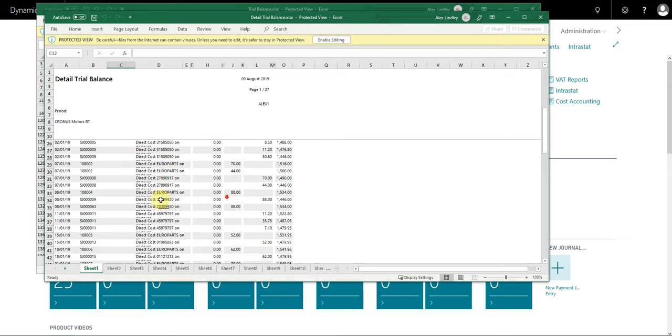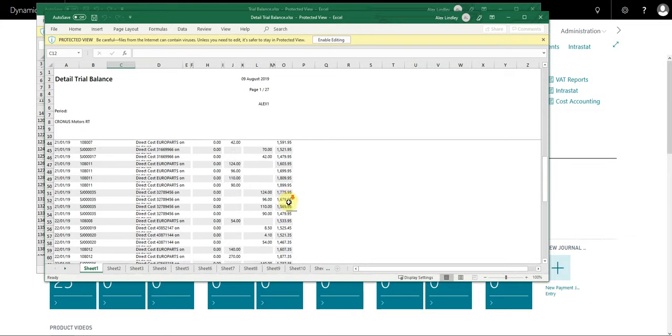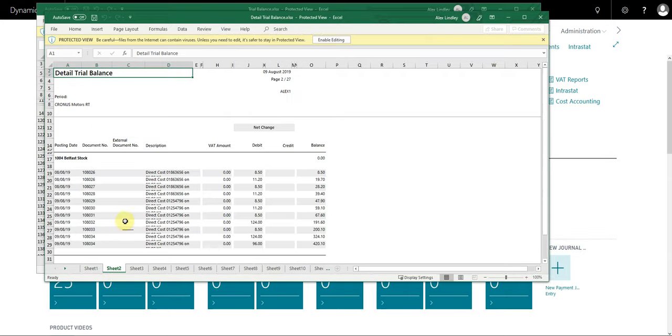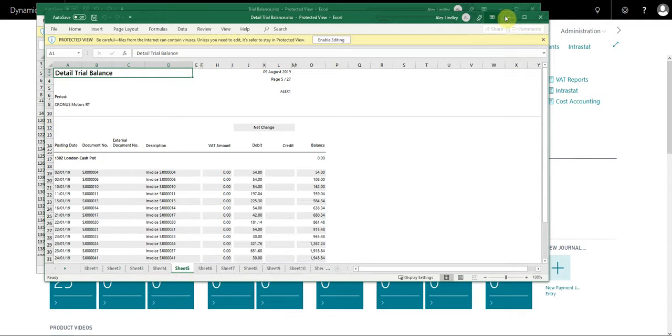So the detail will actually give you the document numbers and the debits and credits and the balance as well. And you see along the bottom we've got all these sheets with the detail on. So that's a detailed trial balance.